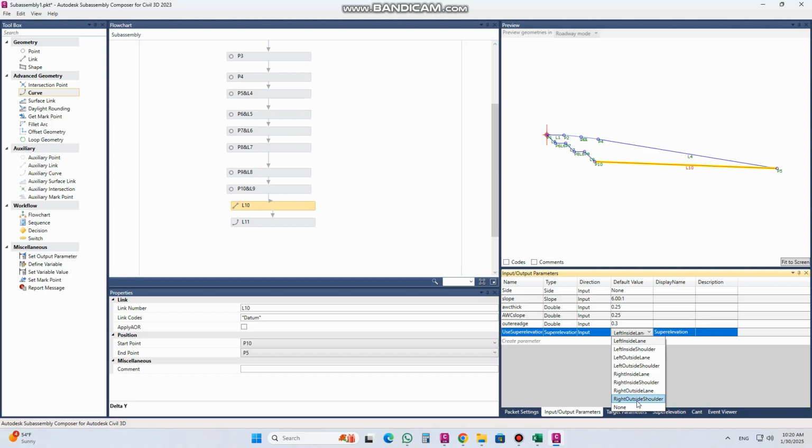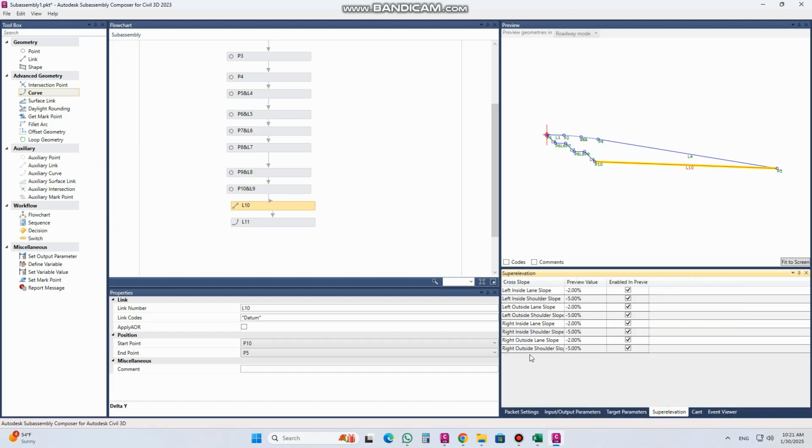Right outside lane, if you rename it, you should rename it right side outer lane, because it's the outer lane super elevation, this lane name is super elevation. And from here better you put none, and in the Civil 3D you can then select for this one, which is this one. So the super elevation from here you can adjust.